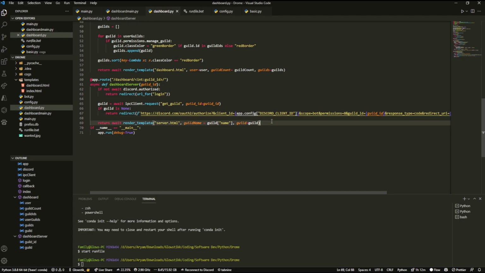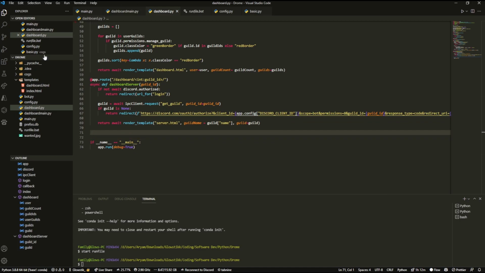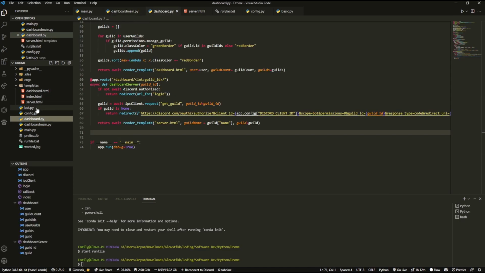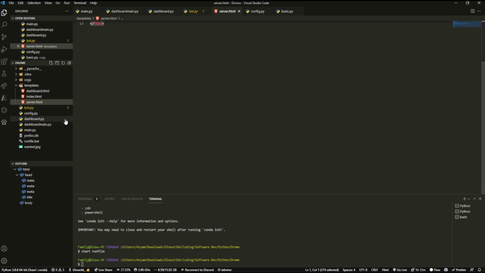So anyways, after we have that done, you might also want to create a new template, server.html. We're not going to do that much coding in here right now. We will after. But yeah, I just gave it some default code as you can see here.